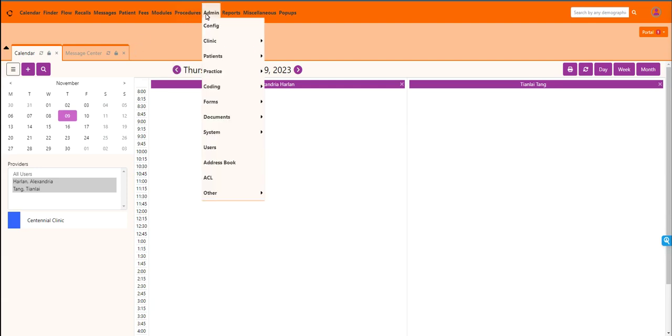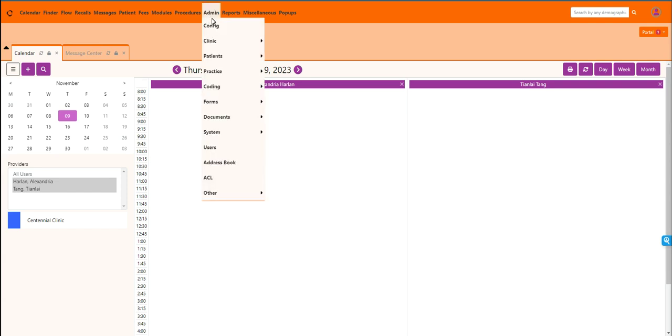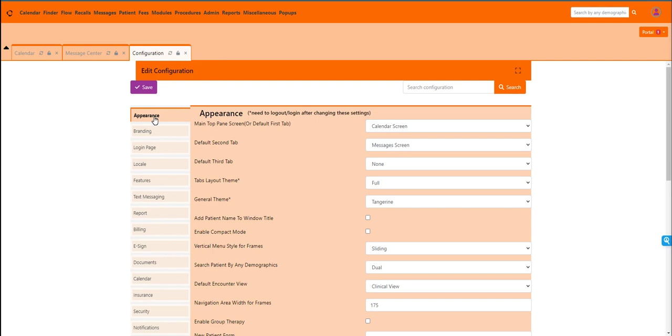So if you go to admin and config, as you can see, by default, this is what it looks like when you log in. So we're going to change this default in this video. So I'm going to go to admin, I'm going to go to config, and when you get here, you're going to be under the appearance tab.